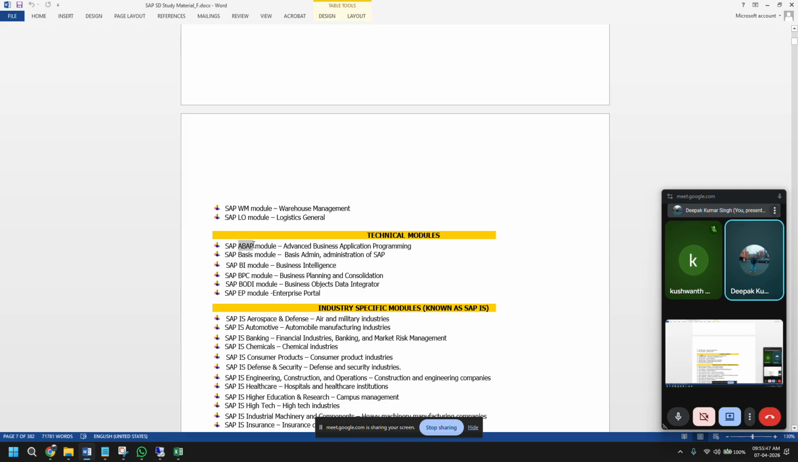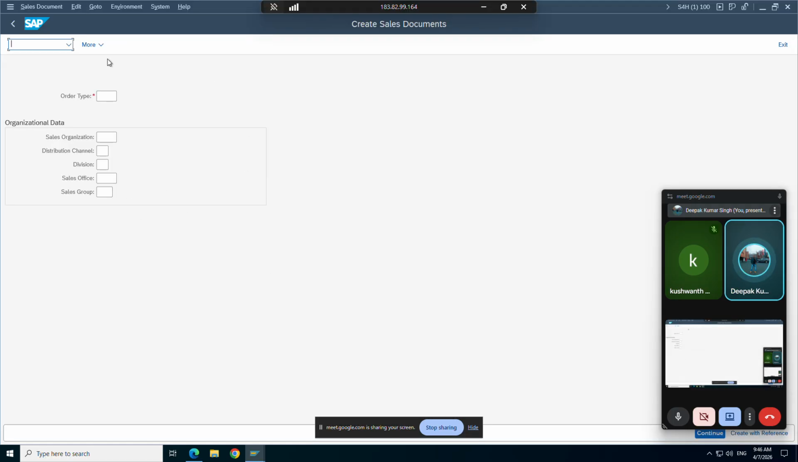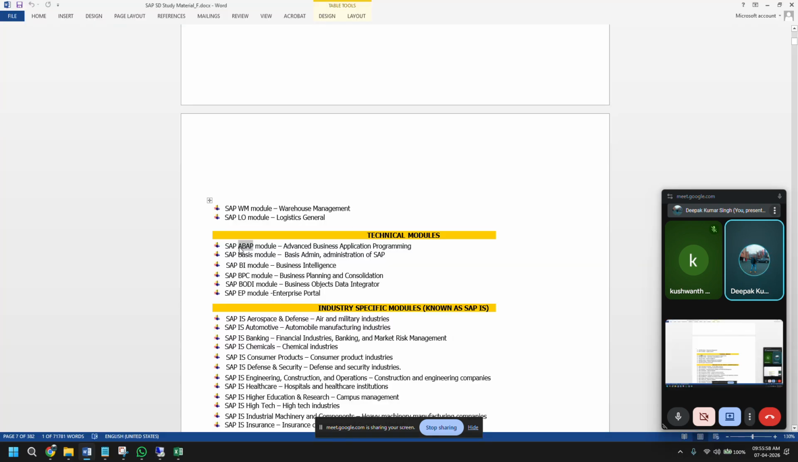Even whatever we do here, these are all running in the backend. Some code only is running, right? So that coding will be done in the SAP ABAP module. There will be some developers, and those people will be doing the development. So these two at least you need to remember. The basis module takes care of all your system requirements, the software, the application server. And ABAP is someone who will write the code.